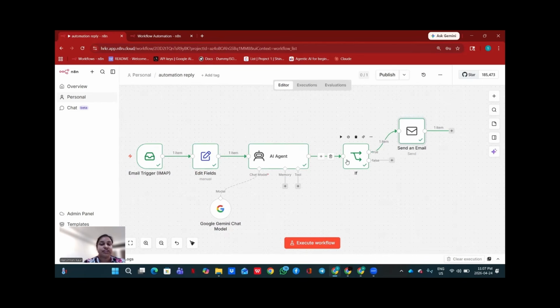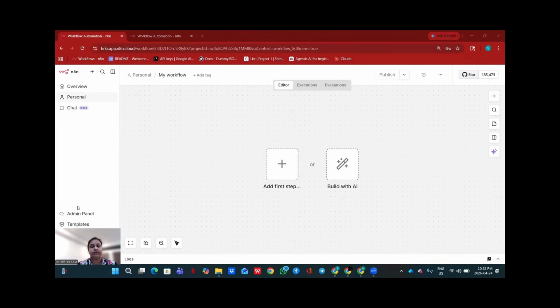Then it will check the condition, whether the condition matches the information that it received or not. If the condition does not match, then it will not do anything. But if the condition matches, then it will send a reply. So this is what we are going to make today. Whenever you open n8n, this is a blank canvas. So we are going to make an automation email reply workflow today.